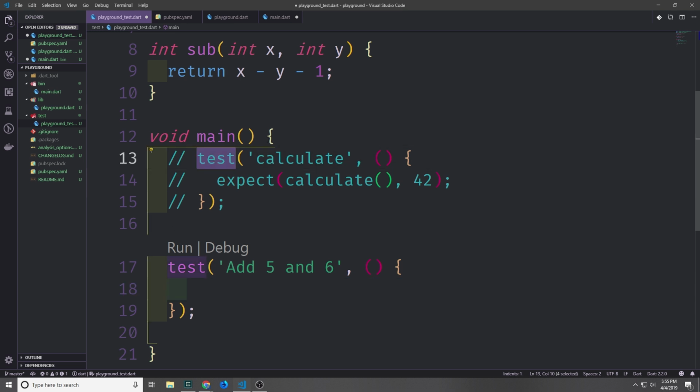So there's a macro called test, which takes in a string, and that's the name of the actual test, and then it takes in a closure, or an anonymous function, which is just the callback that gets executed, and this callback then tells the test whether or not it should pass or fail.